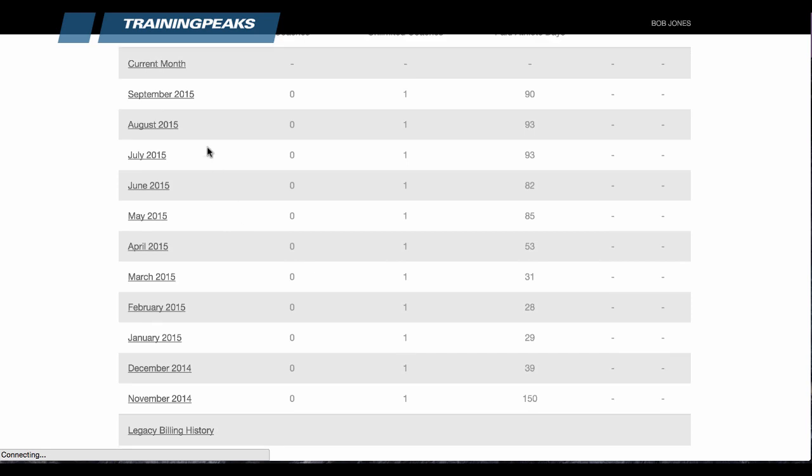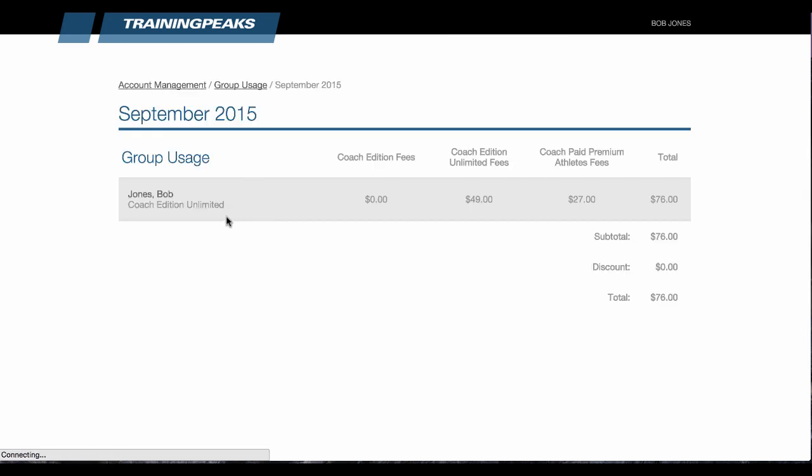If I want to dig down a little bit deeper, I can click on the month here. This will tell me, again, what type of coach account I have, how much I'm paying for that coach account, and then how much I'm paying for coach paid premium athlete fees. I can also see how much of a discount I'm receiving, if I am receiving any discounts.